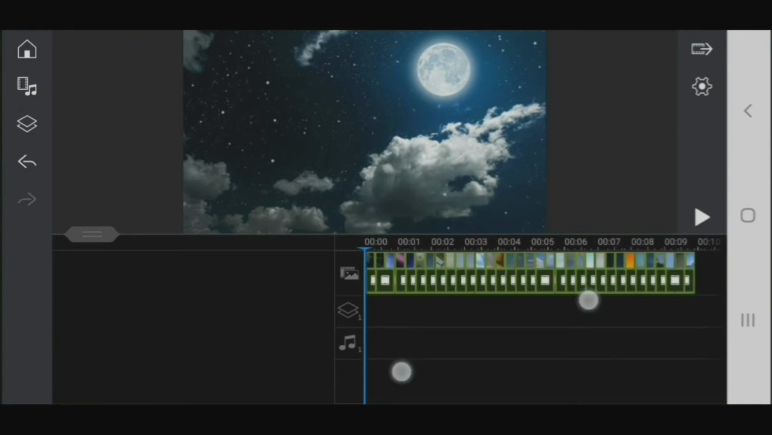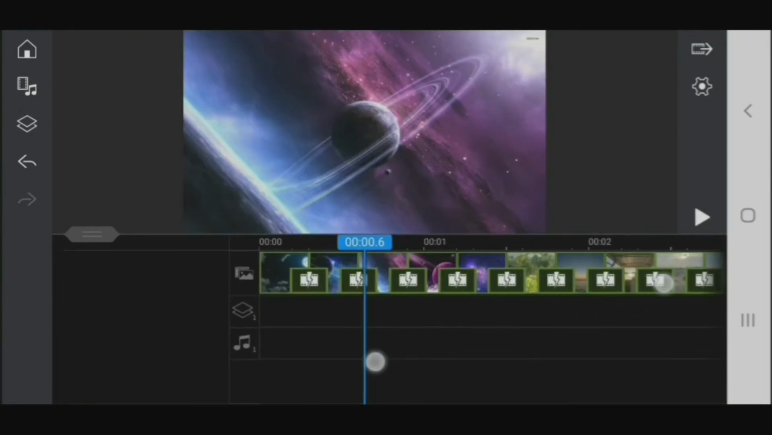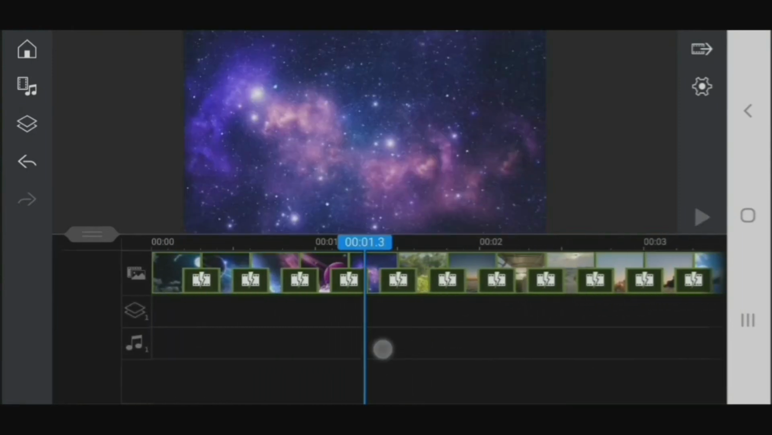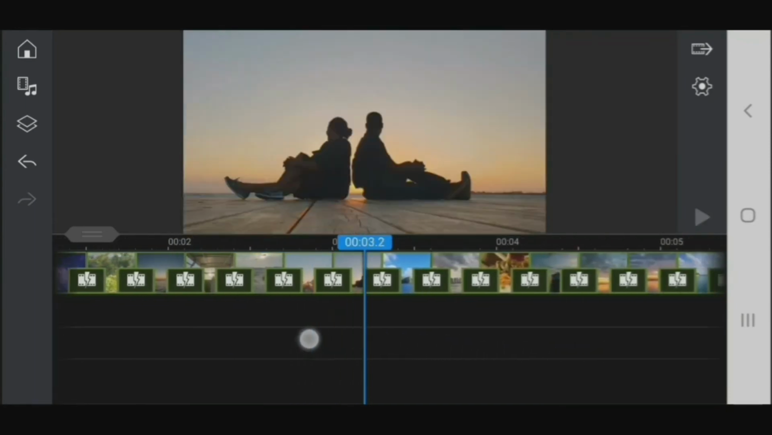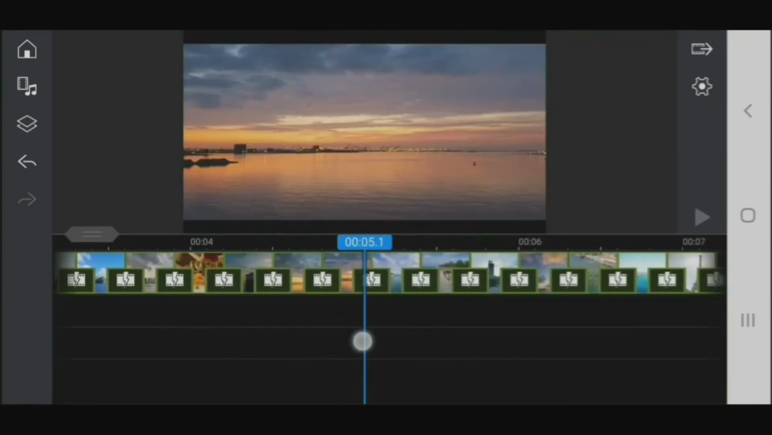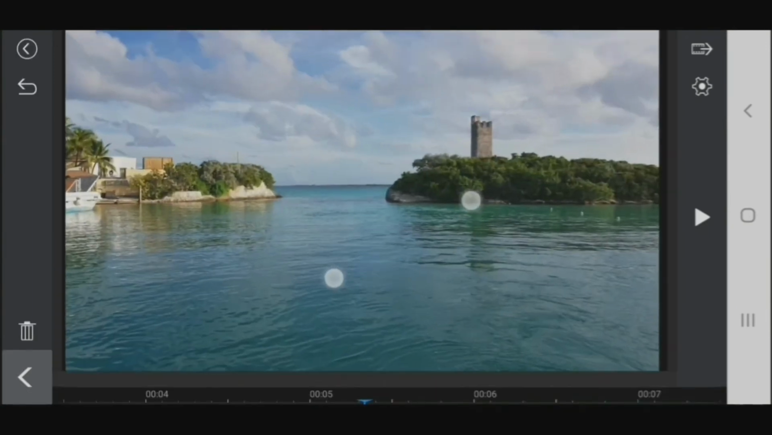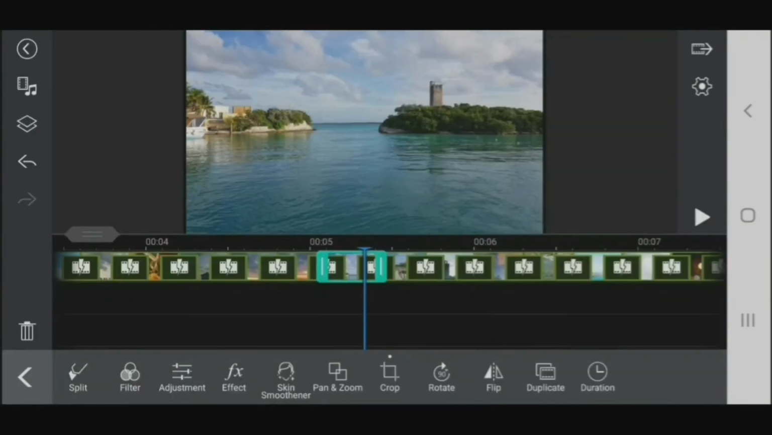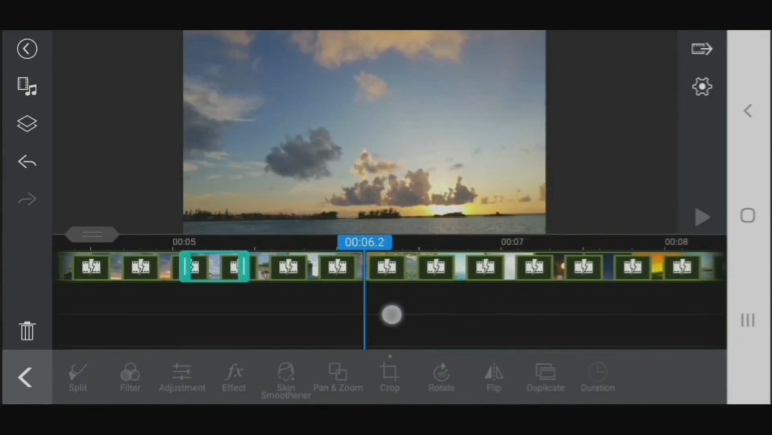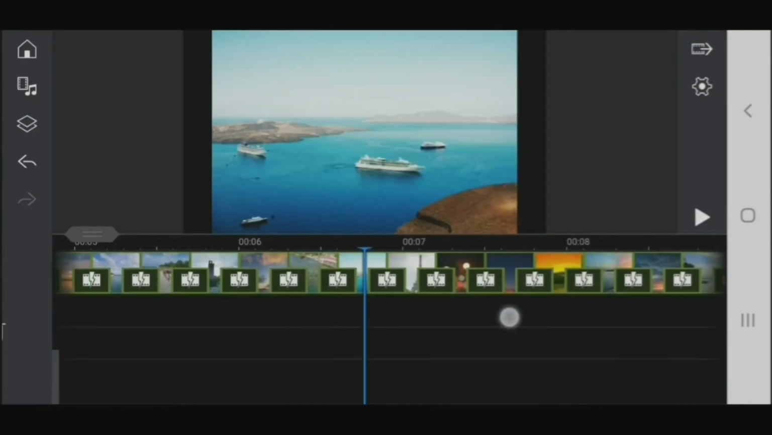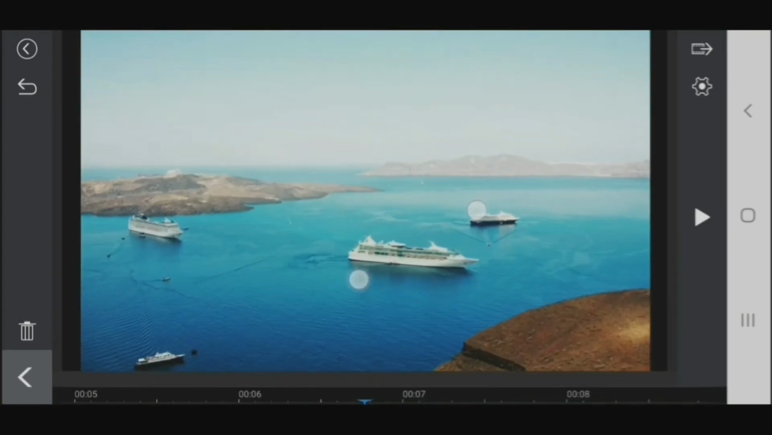Now that we have all of our photos, what we're going to do is zoom in and make sure that you don't leave any black edges on the left side nor the right side. Any pictures with black on the left or the right side, we're going to select them, select crop, and just zoom in, and that should do the job.